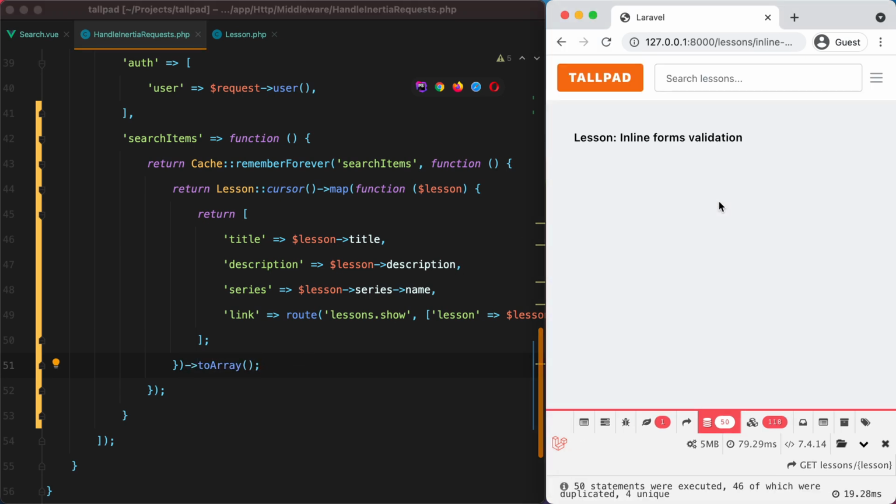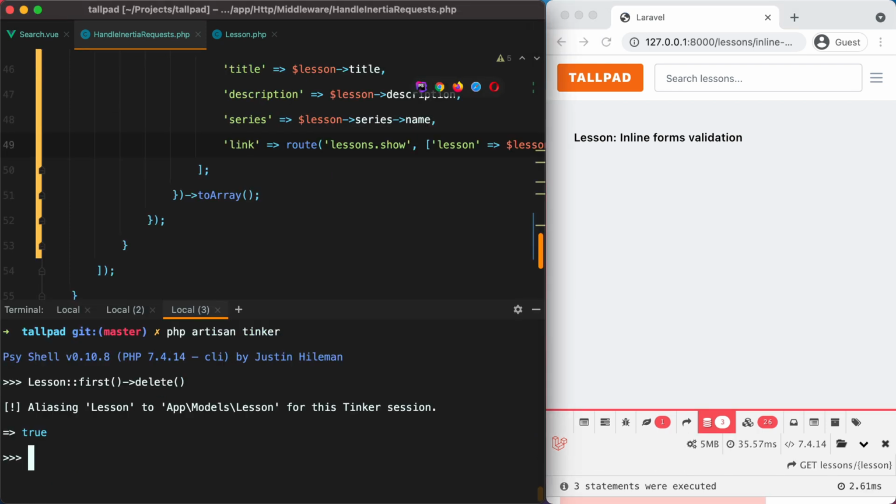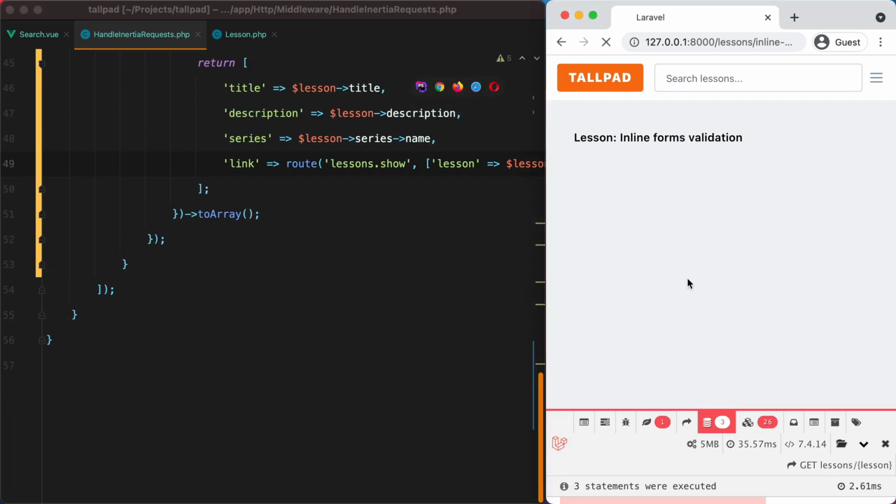Let's try again. We have 50 queries, and on the next refresh, we have 3. So now we always get 3 queries. If I delete another lesson, refresh, we execute the queries again, refresh again, they are cached. And that's it. That's how you can set up FuseJS to do fuzzy searching with InertiaJS and Laravel. Bye.